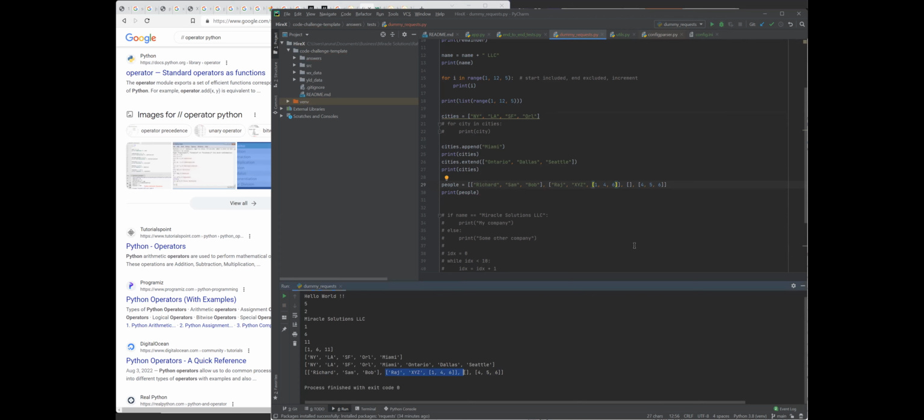So Python lets you do that, which is a list inside a list, and it doesn't need to be string type. You can have one string, one number, whatever you want. It lets you do that.